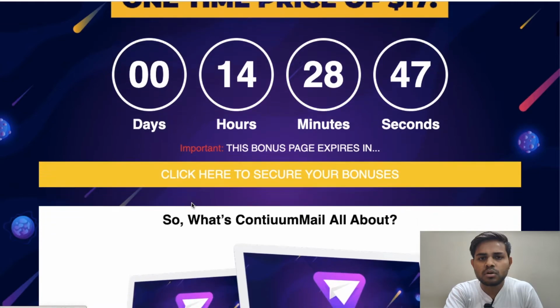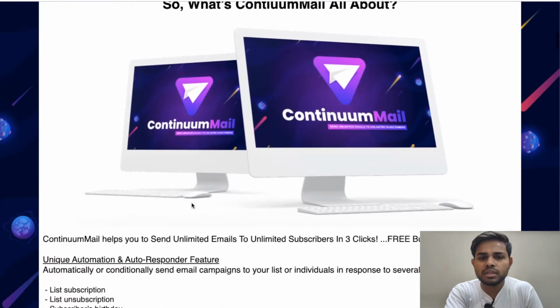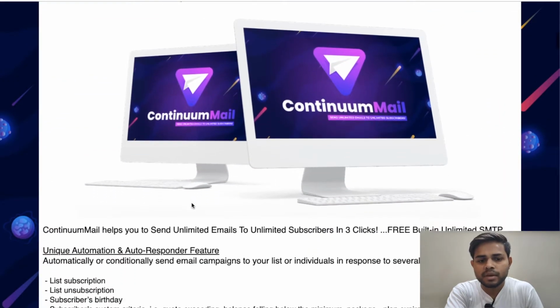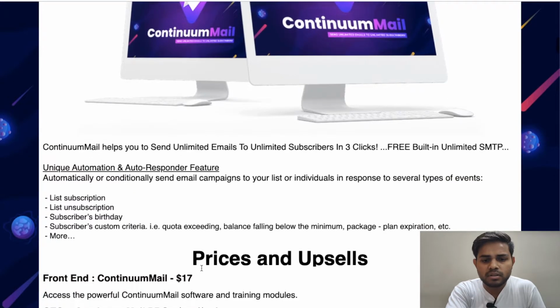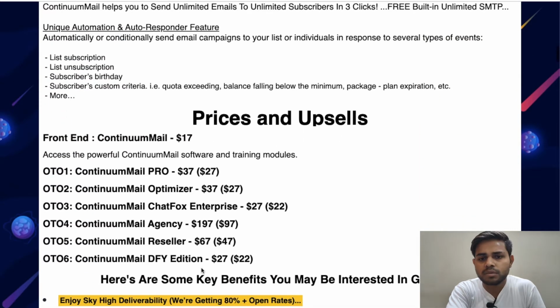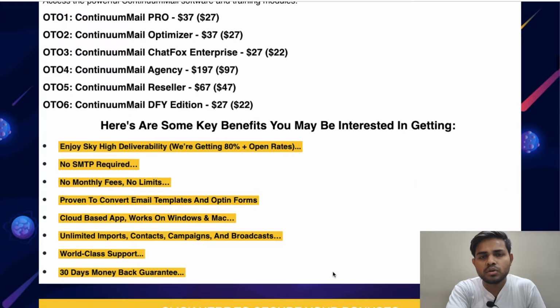And when you scroll down more guys, here you can see the image of Container Mail and also its description. You can read this on your own guys. And when you scroll down more guys, here you can see the prices and upsells, but we'll talk later about the prices, because I want to show you some benefits of this software. And these are the key benefits of this Container Mail software guys, and I'm going to read this for you and also explain these benefits guys.